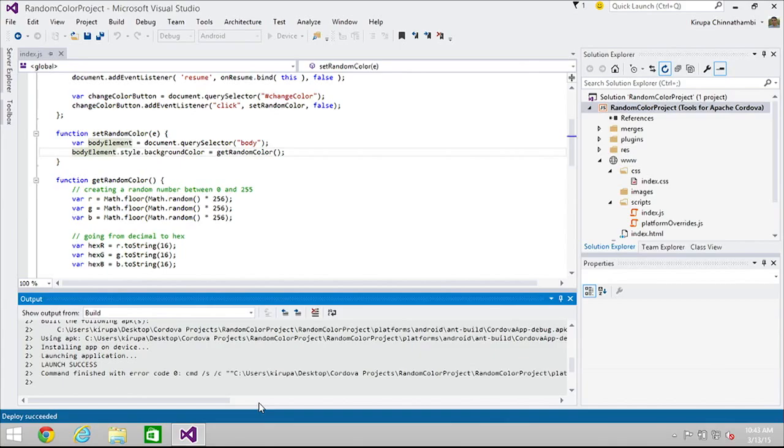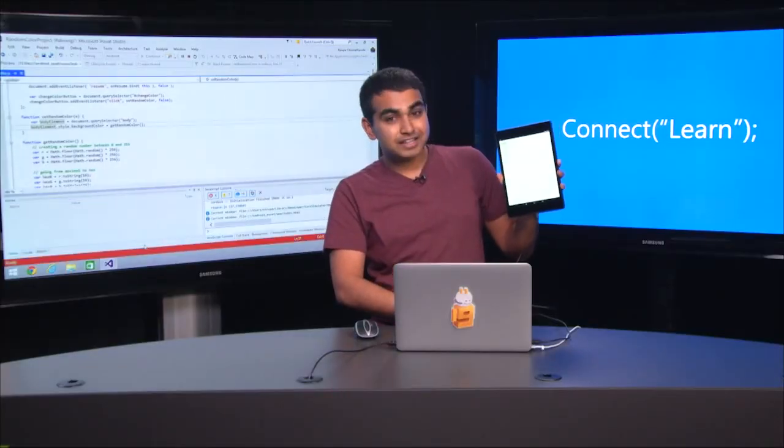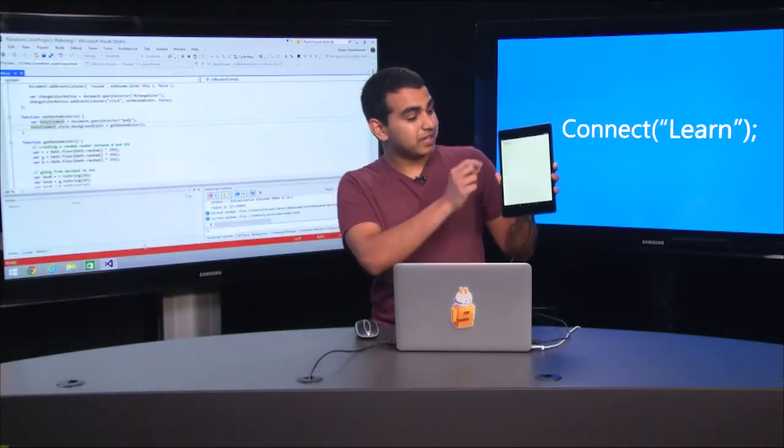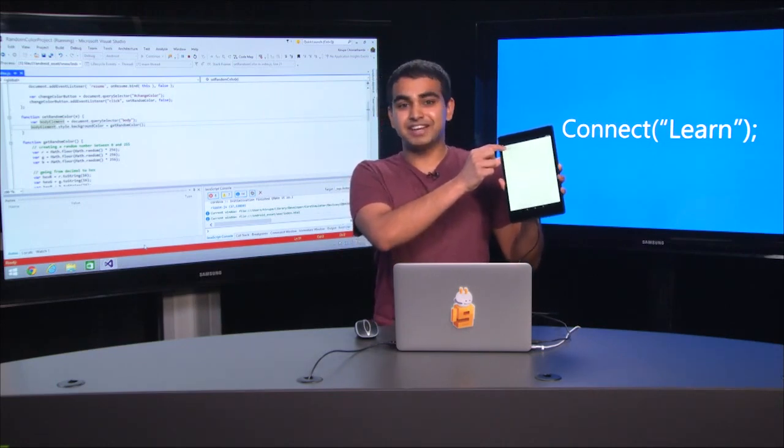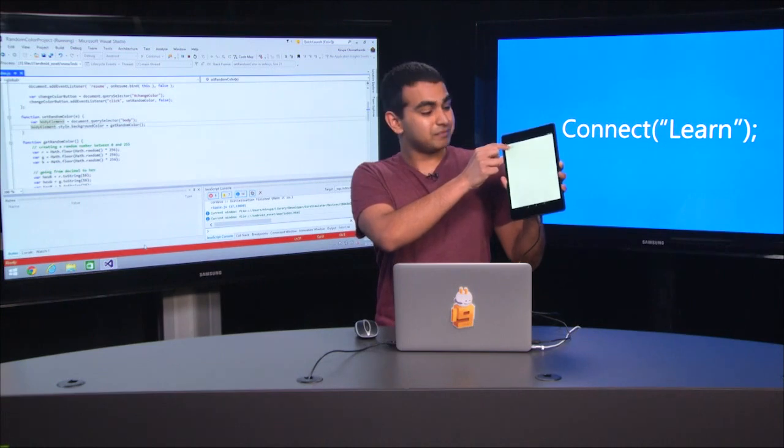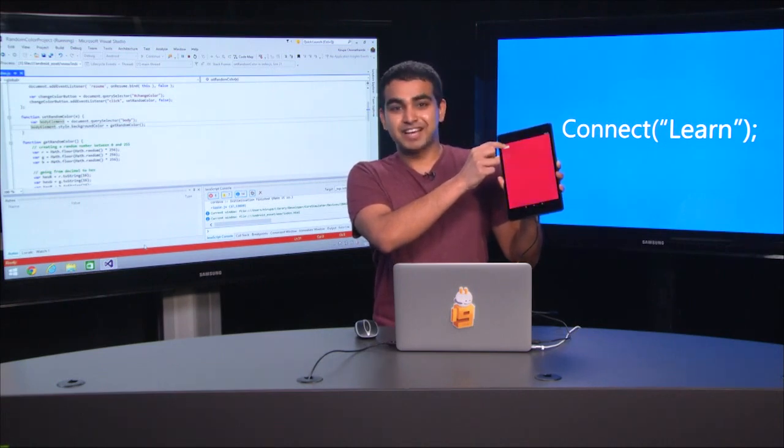All right, you can see now that the application is launching, and the same app that you saw earlier is now displayed. The Change Color button is displayed in the top left corner. So I'm going to go ahead and click it, and let's see the background color changing. All right, and I can keep clicking it, and the background color changes.